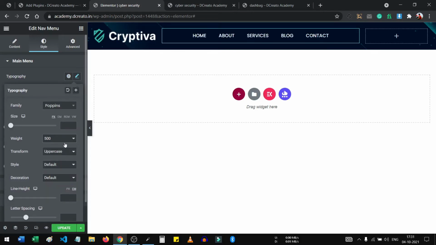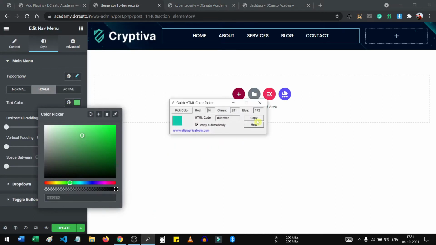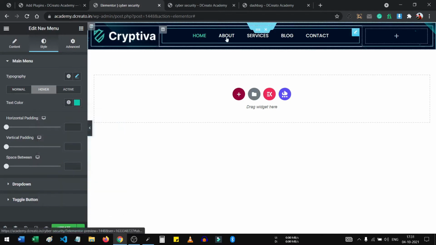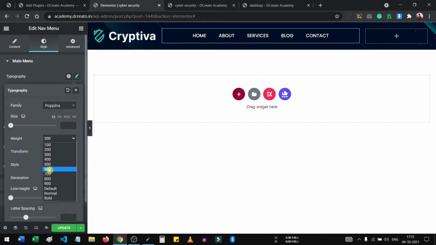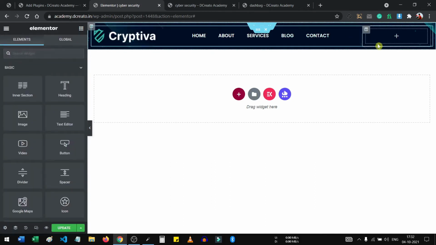That's looking good. Then I'm going to the hover section, and the text color will be this type of color. I already copied it, and I'm pasting it. So you can see if I'm hovering, it changes the text color to the hover color. And I'm setting the font weight to 600, so it will look better because bold looks big.